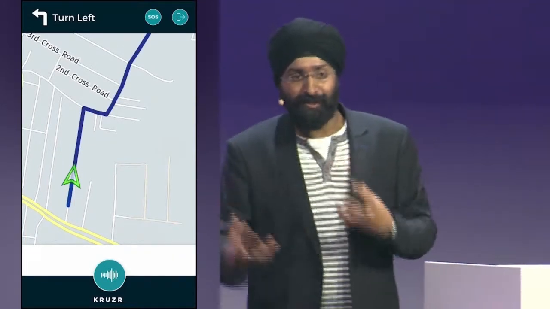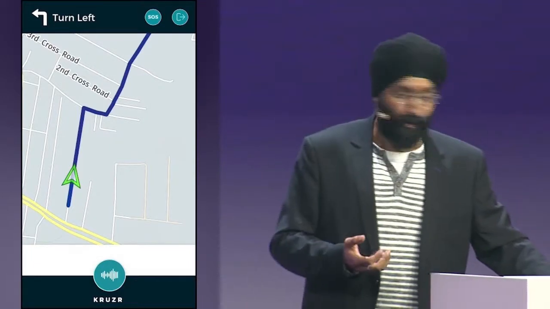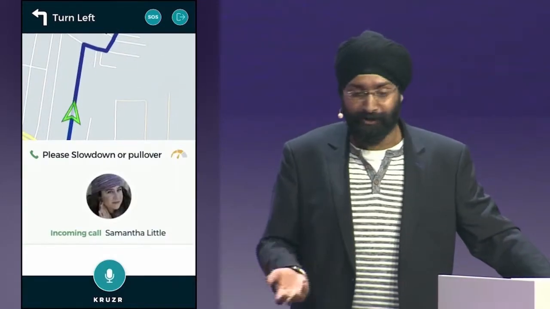Here, Kruzr has understood there's a communication coming in, realized that it's urgent, and it's going to make sure it's passed on to Paul so that he doesn't miss anything urgent.